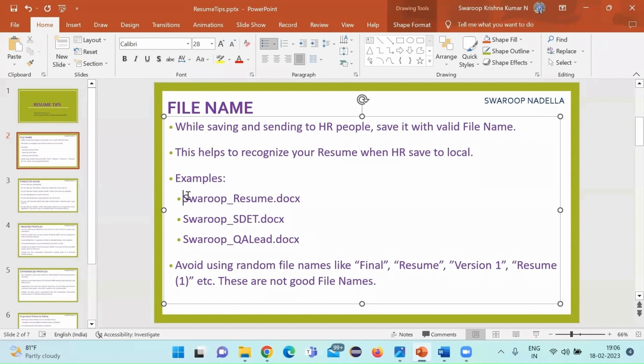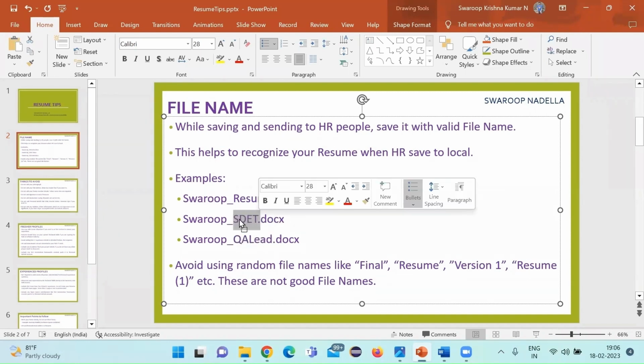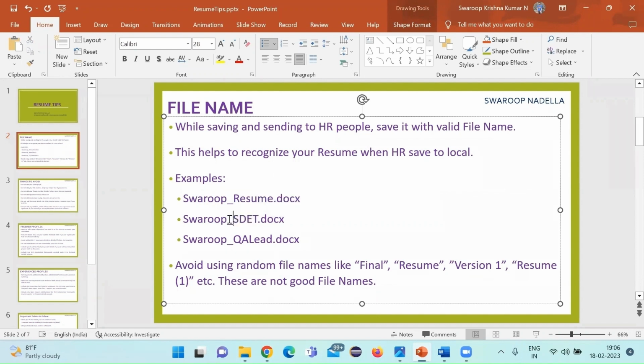Generally I use the first one. So if you are a developer or QA or anybody, right? You can put whatever role you are aspiring for or whatever role you are currently working on, something relevant to your skills, you can update. Your name is important. And if you want to put something else, it is okay. Or only the name is also fine. First name and last name you can give.